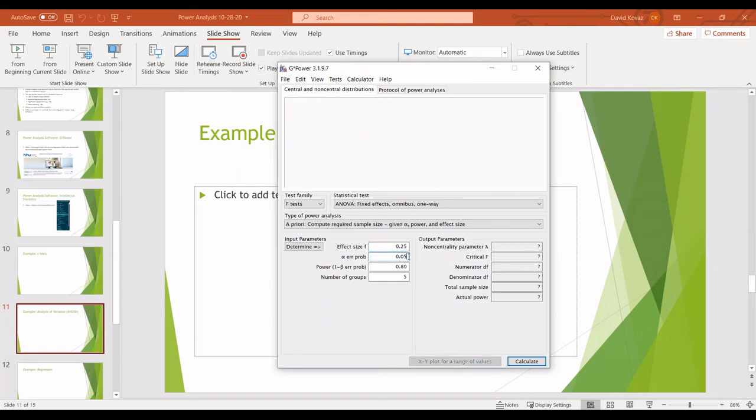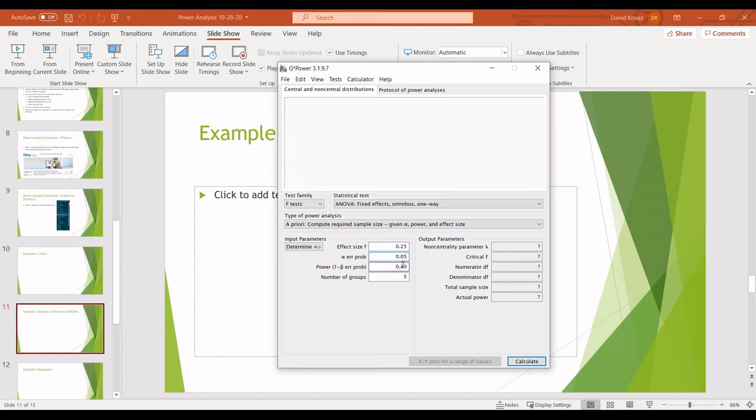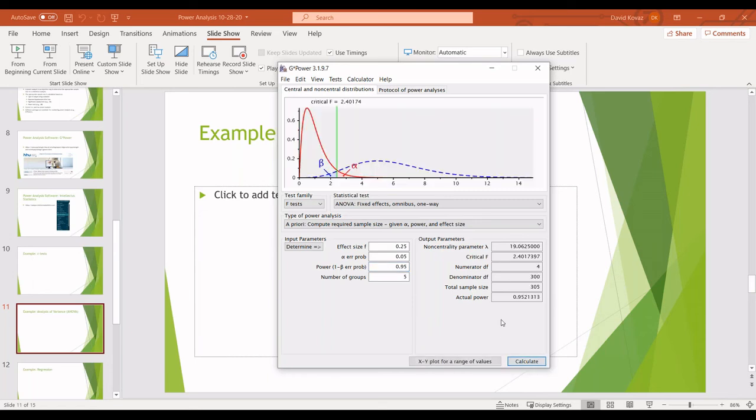If we want to change our statistical significance level, we could change that. So for instance, if we wanted a more strict statistical significance level, say 0.01 instead of 0.05, that will increase our sample size requirement. And then if we want to change the power level, for instance, instead of a power level of 0.80 or 80%, we wanted that to be higher, so if we set that at 95%, for instance, that will also increase our sample size requirement.